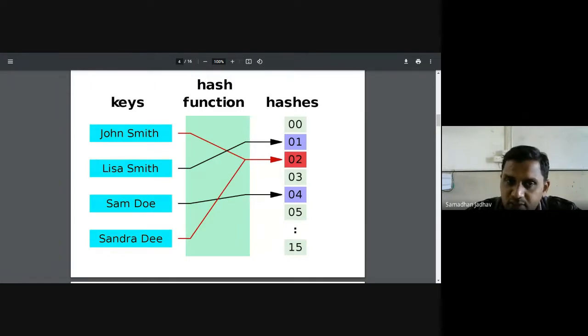So for John Smith, it generated index 02. For Lisa Smith, it generated location 01. For Sam Doe, the location is 04, and for Sandra D, the location is 02 again. So for John Smith and Sandra D, look, the same location has been generated. Who generated this? The hash function. So for John Smith and Sandra D, it is a common location generated by the hash function.